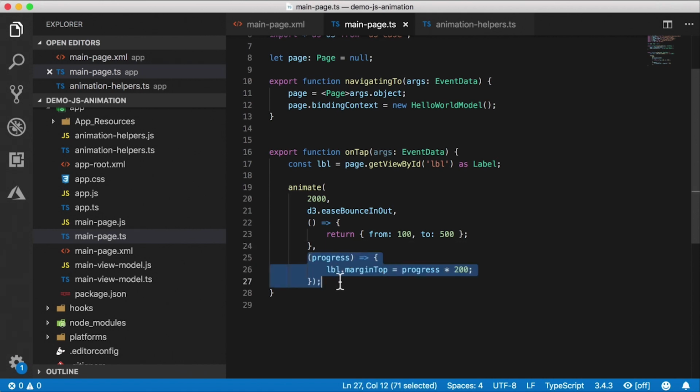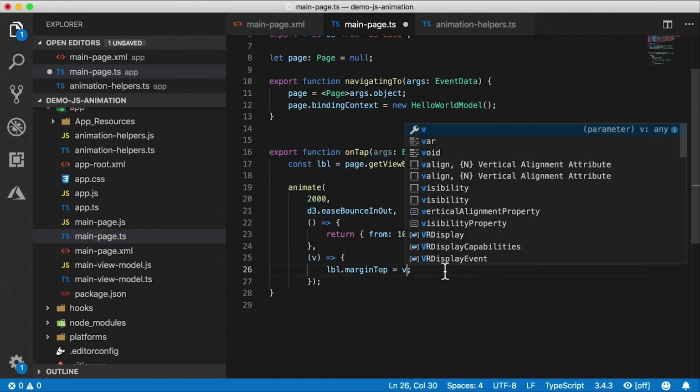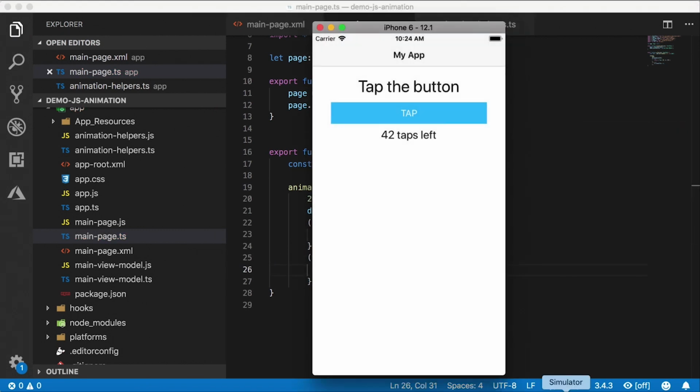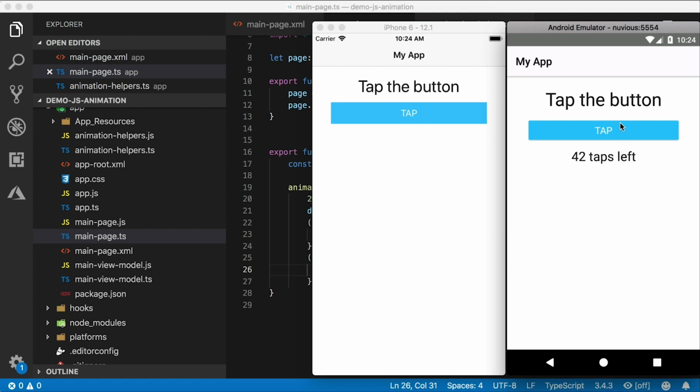So our step function right here, our draw function, no longer needs to do this calculation. We can actually just remove that times 200, and this is no longer progress, it's going to be value. So the value itself of where we want that margin to be. All right, let's check this out. I'm going to hit tap here, and you can see that it jumped right to 100, and then from there it bounced out to 500, which is a little bit off the screen.